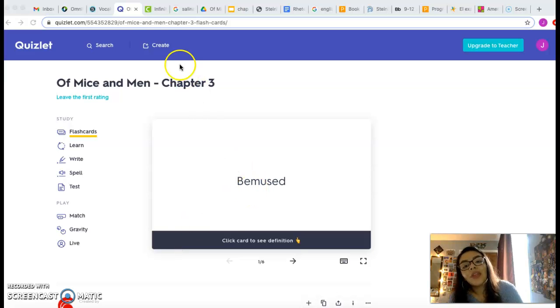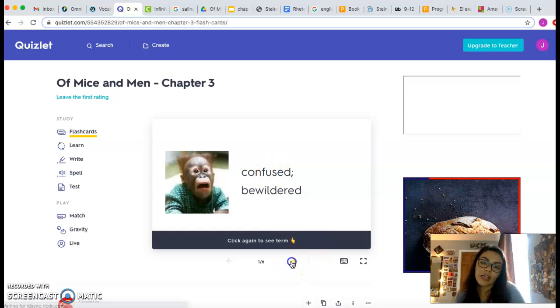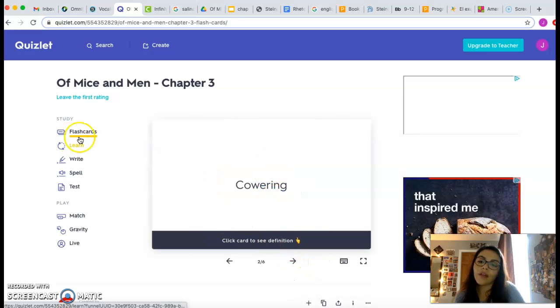So basically, when you have your set, you have a whole bunch of different activities that you can do with that set. At the start of class, what you can do is go over the flashcards again super quickly. Don't need to give a huge explanation. Just show it with the picture, say it out loud, go through all of them.